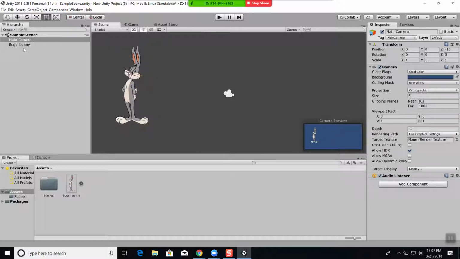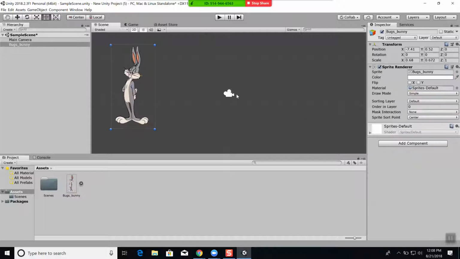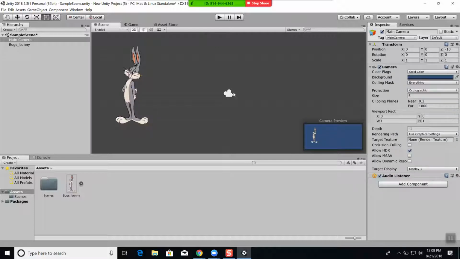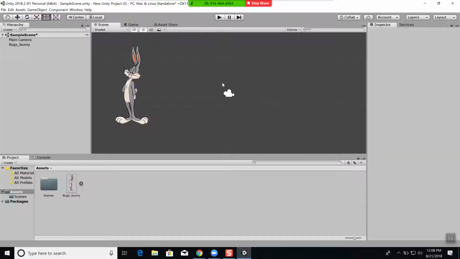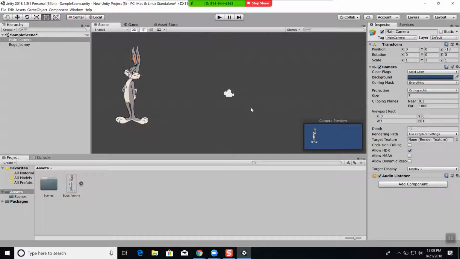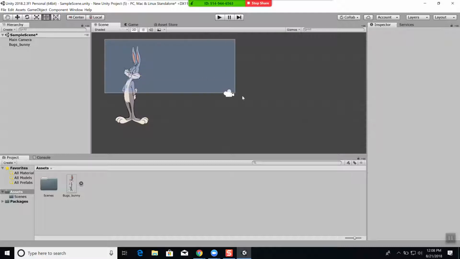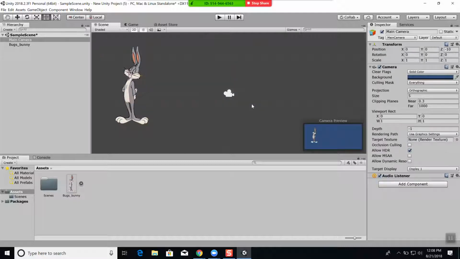Now, besides clicking these over here, you can also click these, and you can even drag and select that way. So I'm holding on my left mouse button, dragging, and like that. Okay, so we want the main camera.